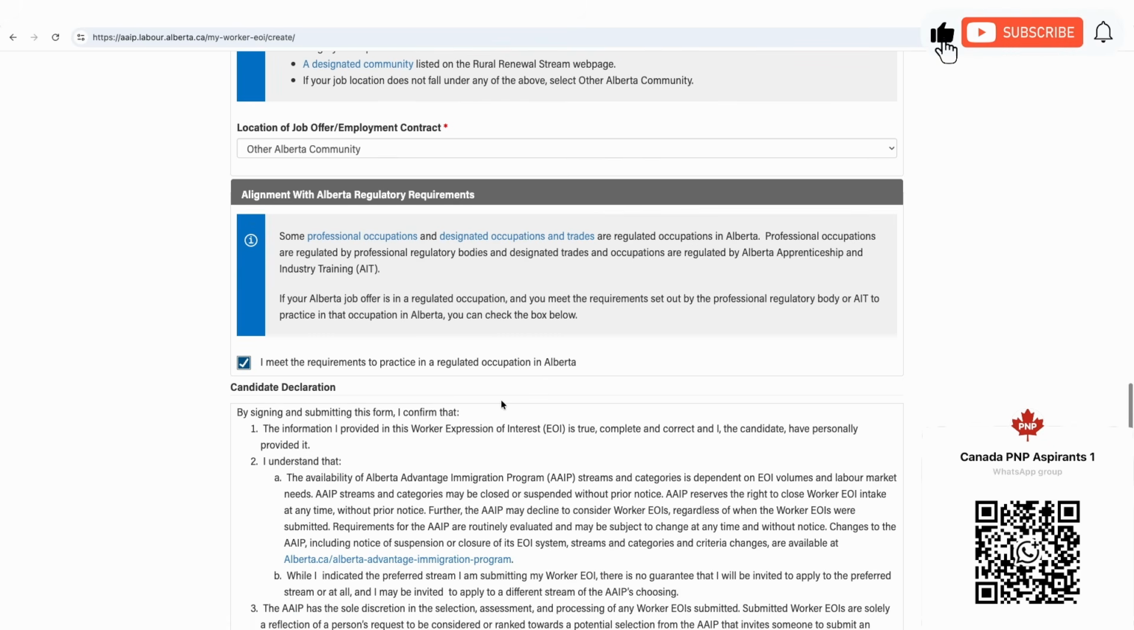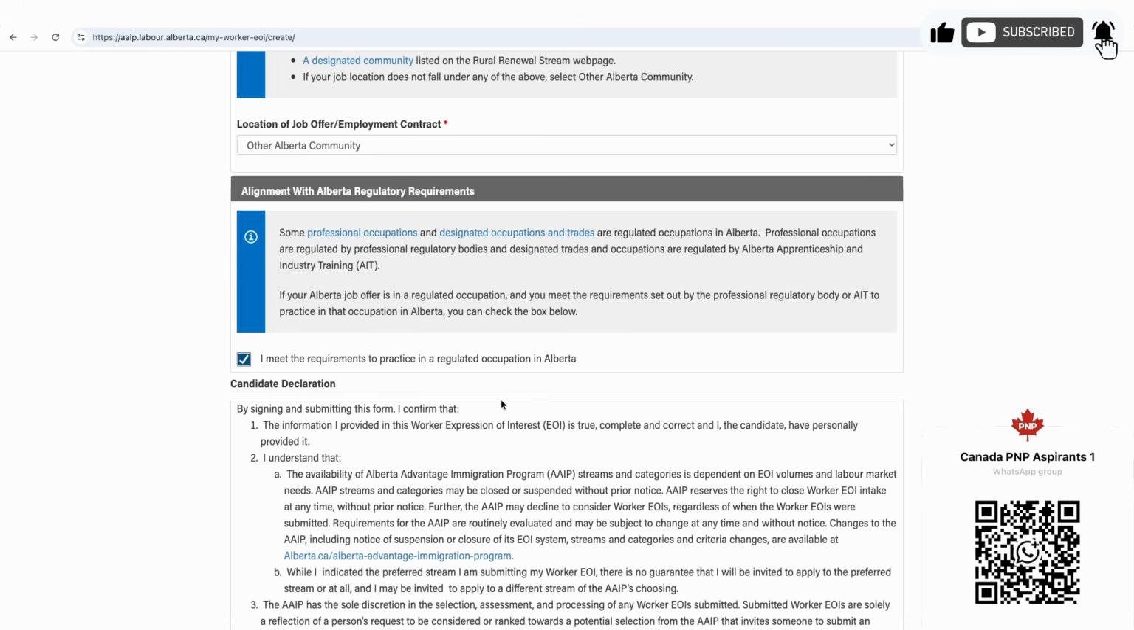What is the regulatory requirements? This will depend on individual professions. So talk to your employer, and there should be a professional organization or licensing body which will lay down the regulation and registration requirements. So make sure you fulfill that.